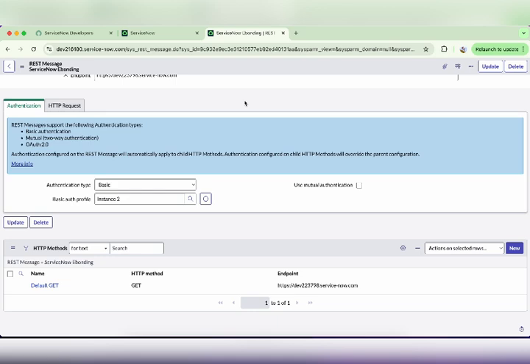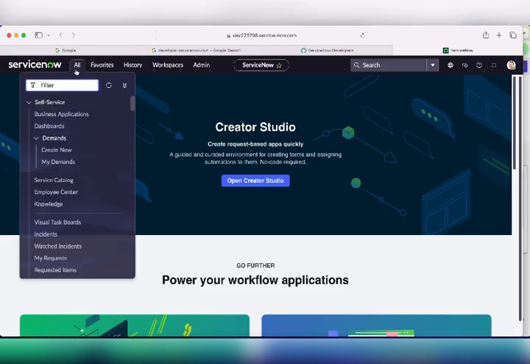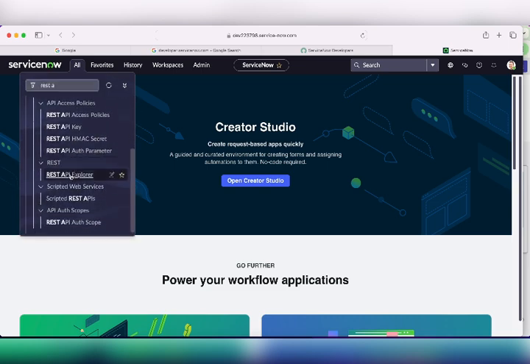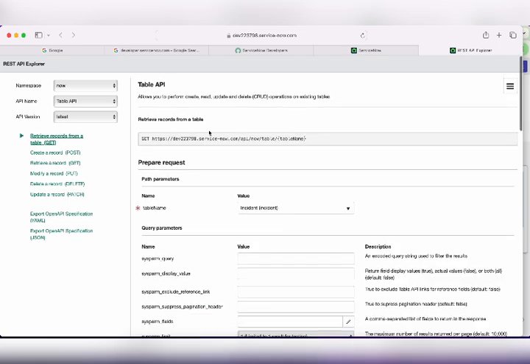Then we have to create the POST method because we are going to create the incident in the other instance. Give the name and the endpoint. This endpoint has been copied from instance number 2. Go to instance number 2 and navigate to the REST API and select the table API. Once we select the table API, the URL will be generated.